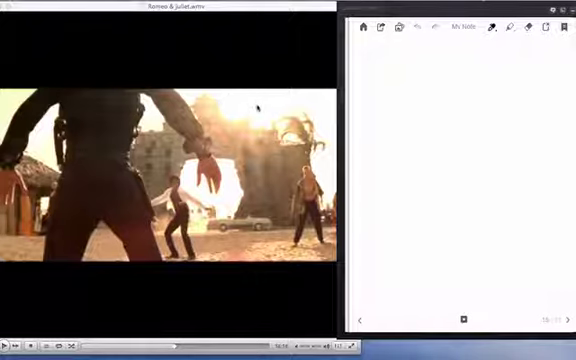Look at the sun. That's very iconographic. The sun's very iconic as well. The setting sun, again, very much linking into the Western genre.